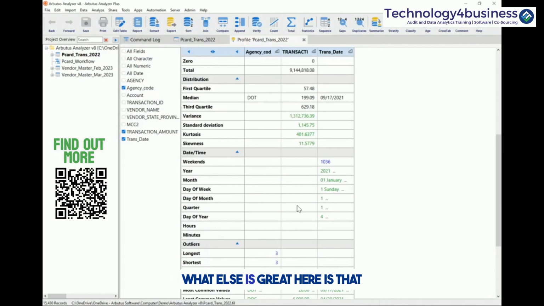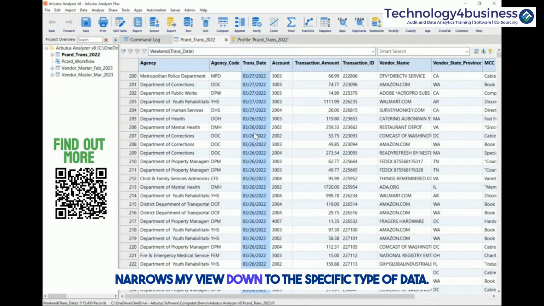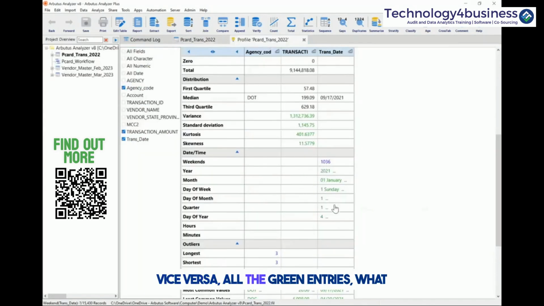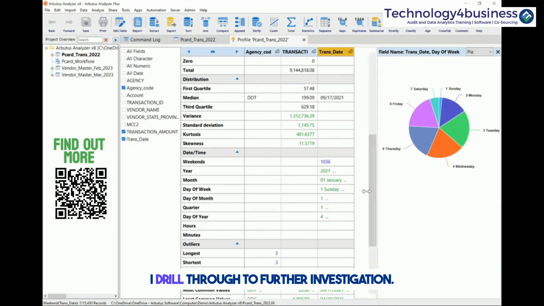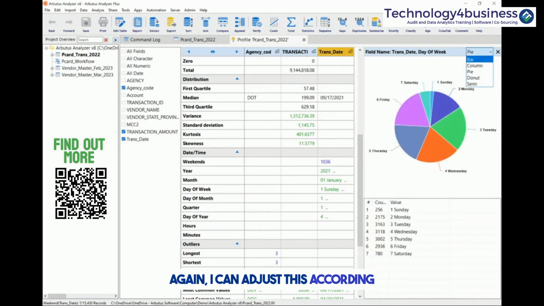Now, what else is great here is that the blue links here are interactive. So if I click on it, again, it applies that filter for me, narrows my view down to the specific type of data. I can actually dig in here if I want to. Vice versa, all the green entries, what they do for me is as I click on them, I drill through to further investigation. Again, I can adjust this according to what makes more sense to me.